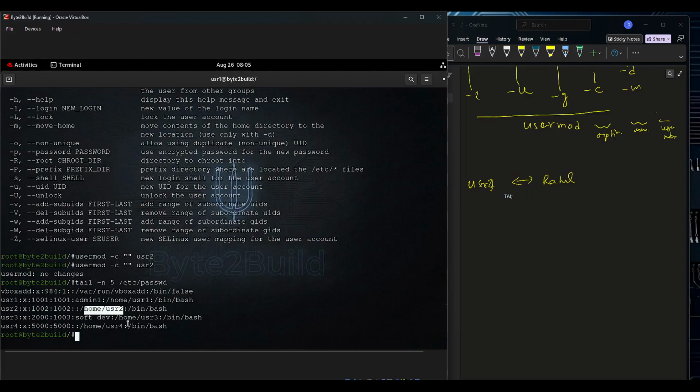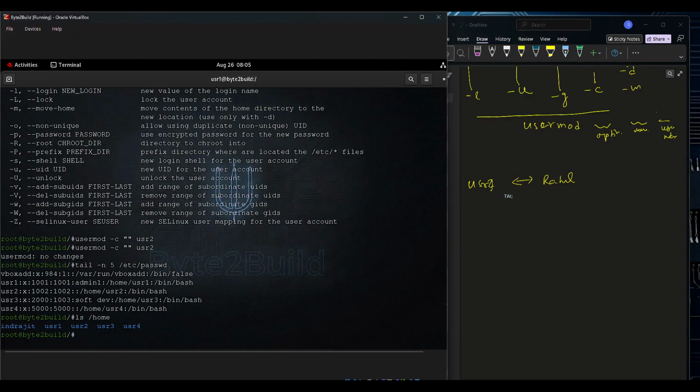Suppose automatically when you add the user, it will be saved as a directory under the home, but you don't want that. You want it in your specific location. You can move to ls home. Okay. Now make one directory, new lab.